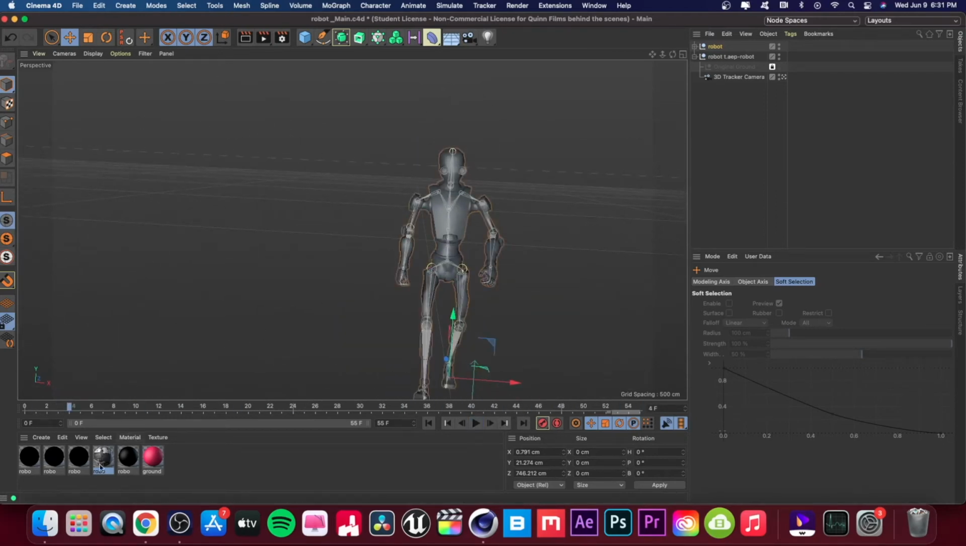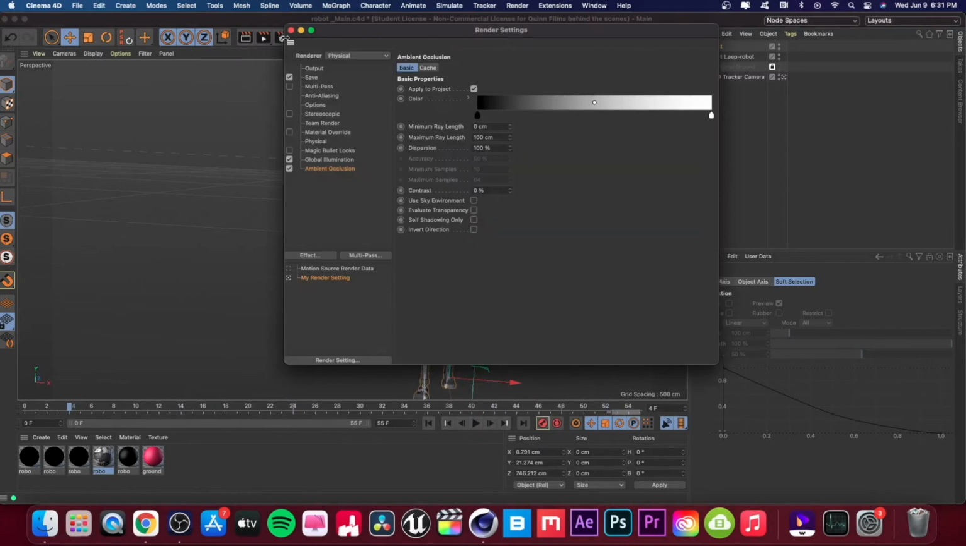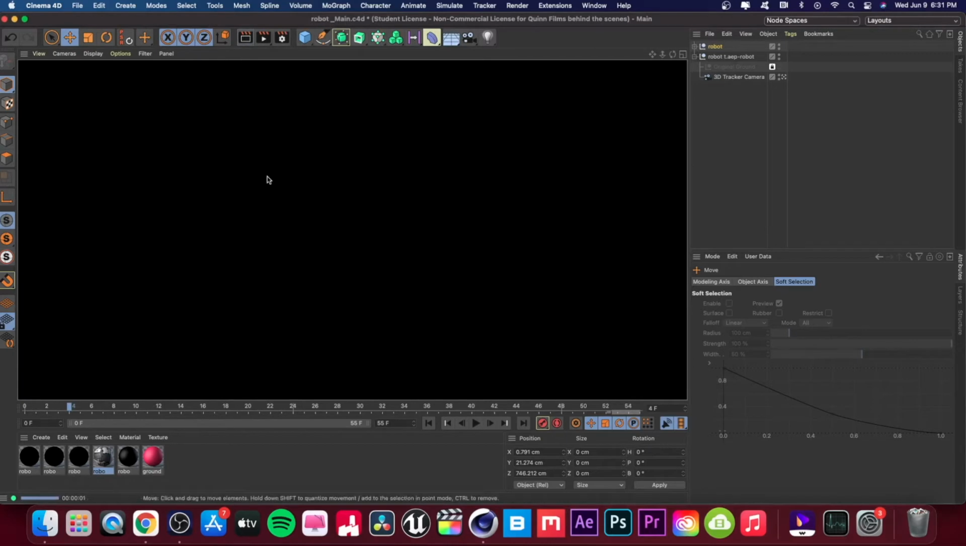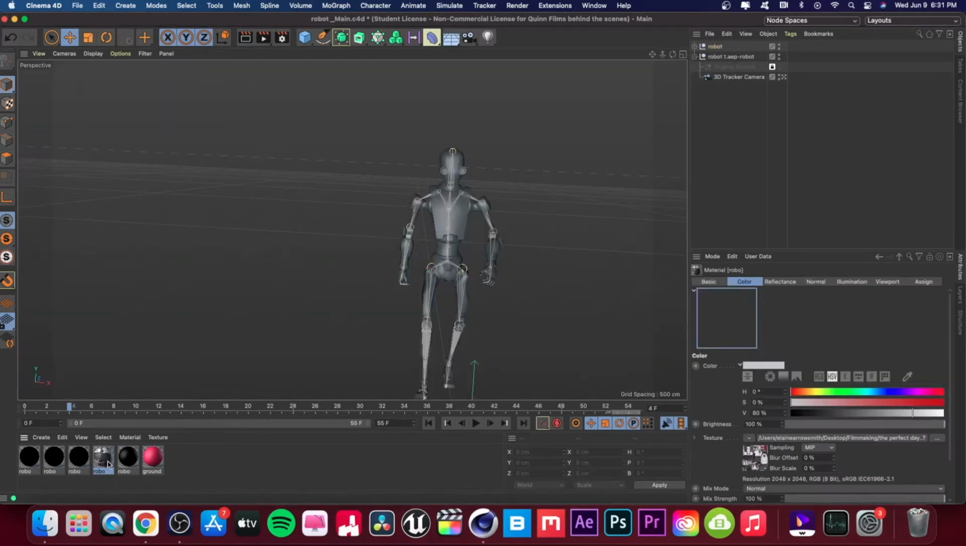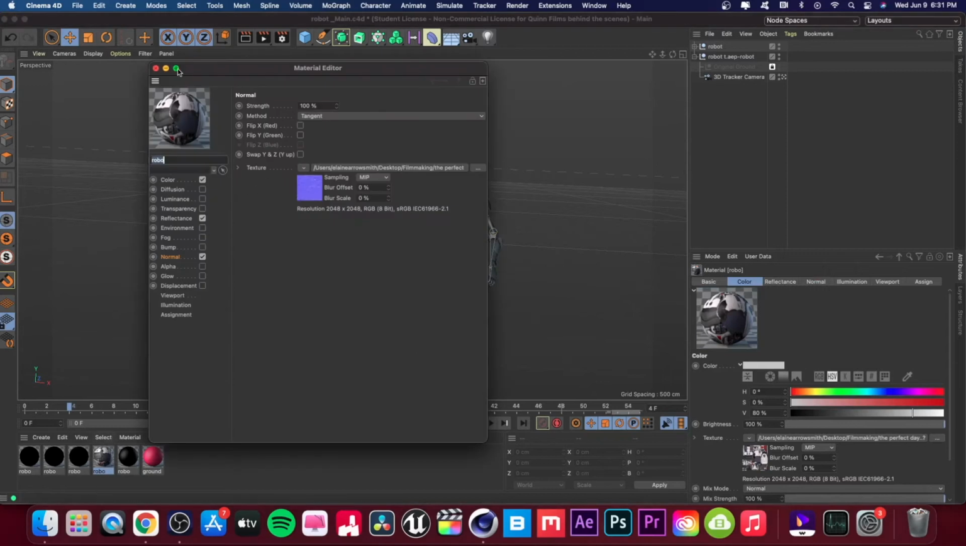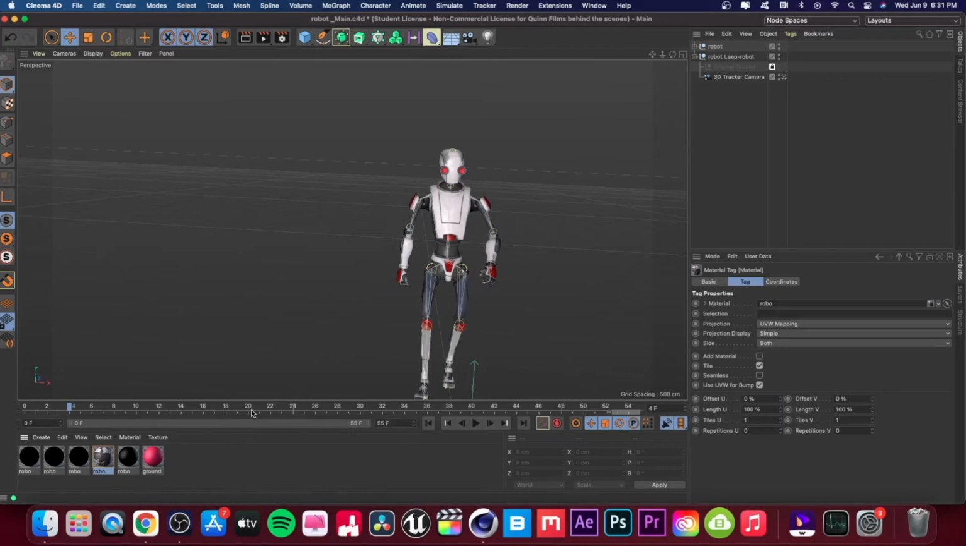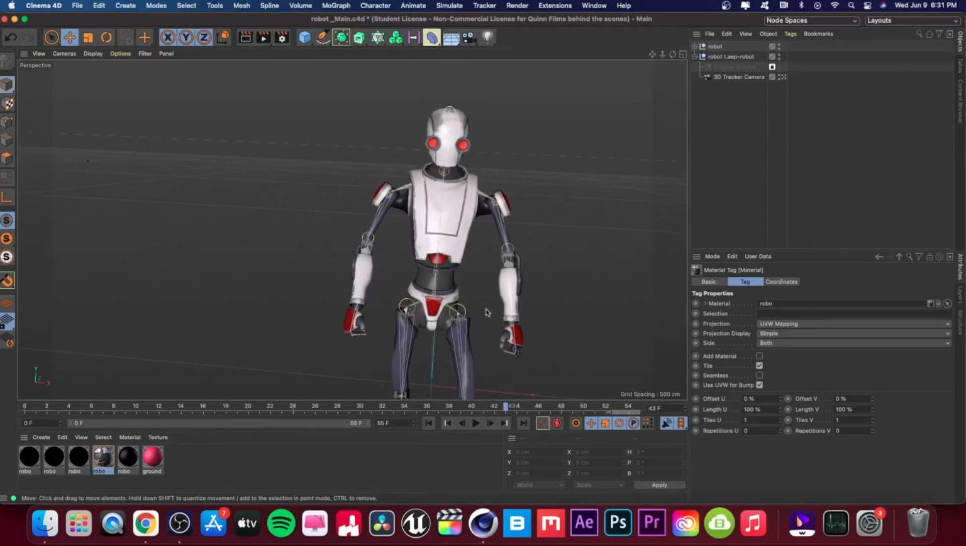So next is the textures. So if we render this out right now, like I said before, you can't see anything. So basically just add that texture matte that we made before, just add that onto your robot. And as you can see, now your robot's nice and textured. It looks kind of cool, right? It looks kind of cool, but we're not nearly done yet.